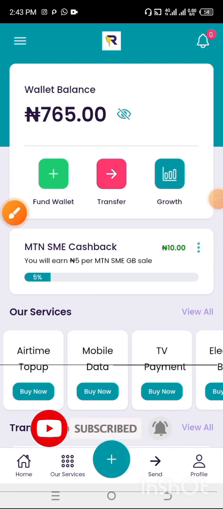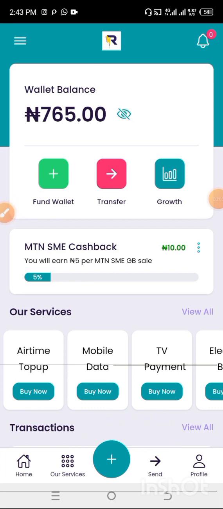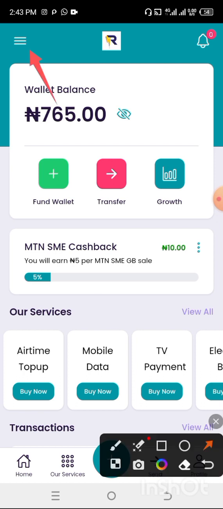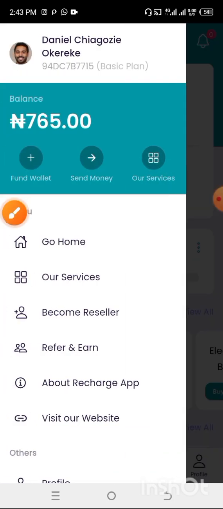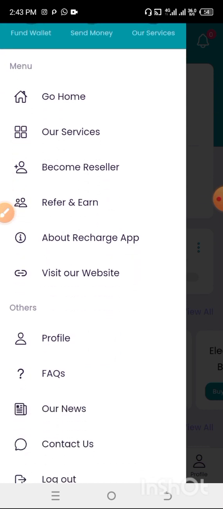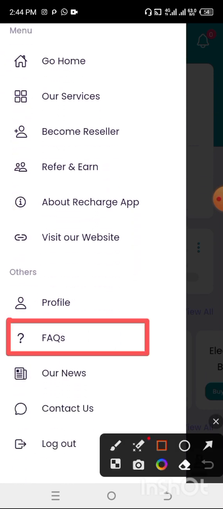So if you want to locate the FAQ page, you can just click on this hamburger menu, and then once you click on it, it will show you the page where all the menus are available. Then you locate the FAQ over here. This is the FAQ page.